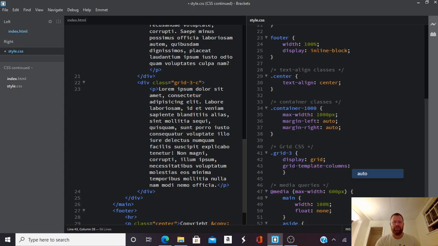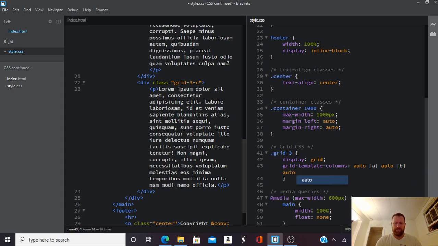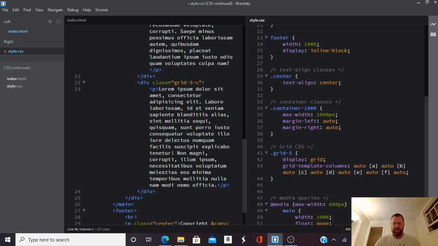and I'm going to do auto, then a, then auto, then b, then auto, then c, then auto, then d, and I'm doing the letters in the square brackets there, then auto, then e, auto, then f, and then auto, and just a semicolon. Okay, I'm going to style the grid3a div class.